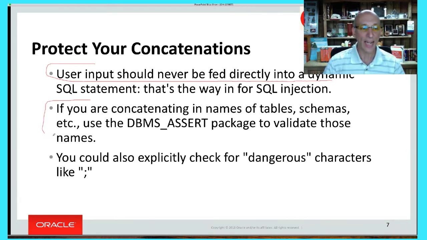If you are concatenating in the names of tables, the names of schemas, etc., into your statement, which I showed you in the example just before, you can use a package called DBMS_ASSERT to check to see that those names are valid names inside the database. It'll do that checking for you, and much more comprehensively than you'll be able to. And I'll show you an example in just a moment.